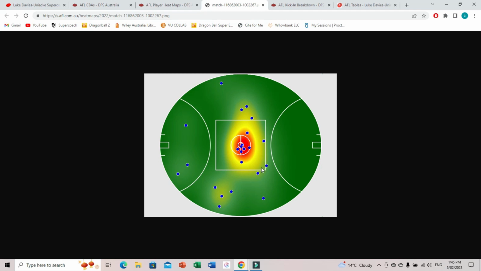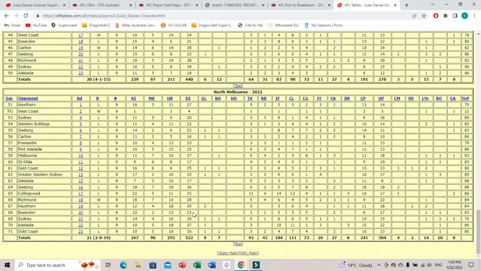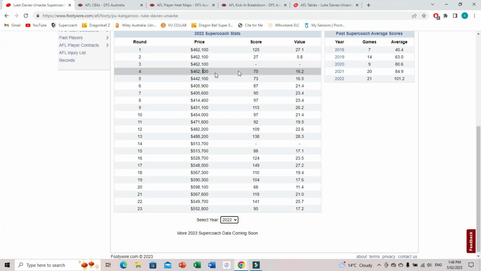But let's look at his tables. Round 20 against Essendon, 23 disposals there, 13 handballs, 10 kicks, 3 tackles, 5 clearances, and only 6 contested possessions. So he had to run a bit more to get those stats up. Okay, let's try and find a bad map here. So let's see. Let's go here, round 4. Alright, I think we'll go round 4 because I think this will be a bad map. So heat maps, round 4. Sorry, I didn't do this in order.